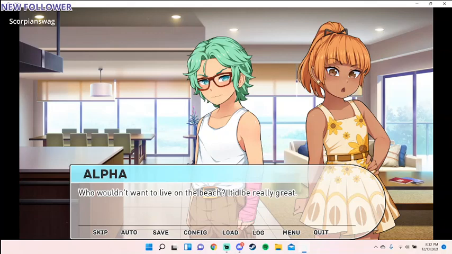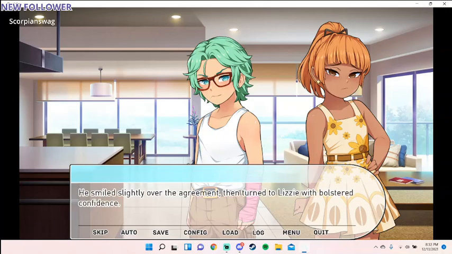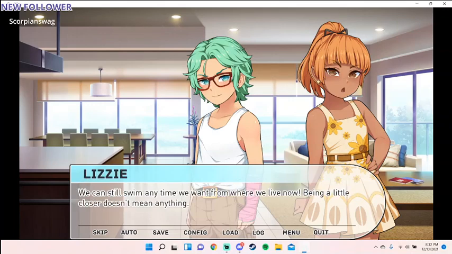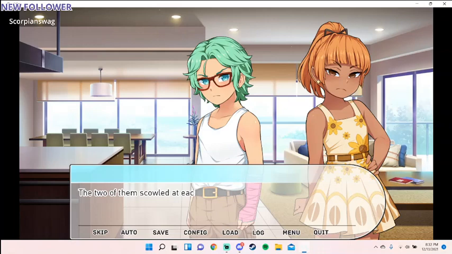Who wants to live on the beach? It'd be a great idea. You could have windows made from driftwood and seashells and seashell wind chimes. Ugh. Smiled slightly over the agreement, then turned to Lizzie with bolstered confidence. You can swim whenever you want if you live on the beach. We can still swim anytime we want from where we live now. Being a little closer doesn't mean anything. Says you. The two of them scowled at each other.